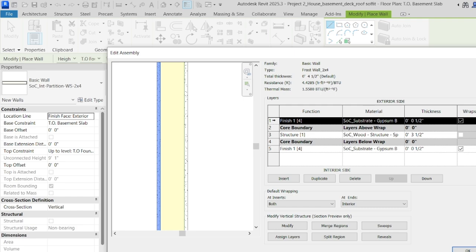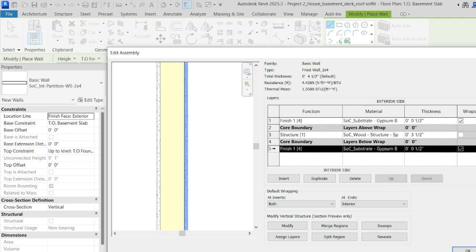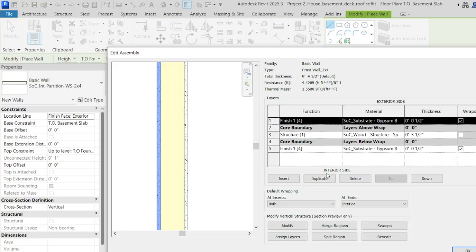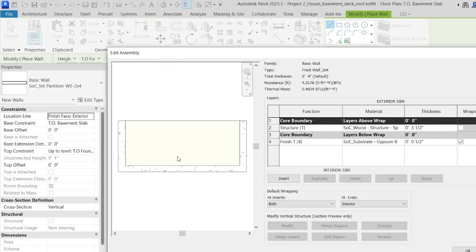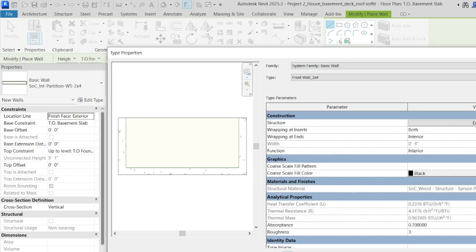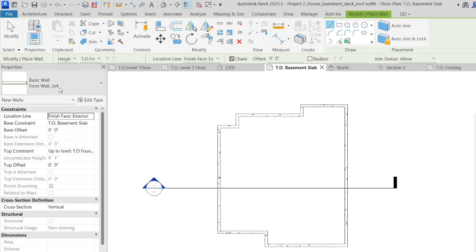So you just select like that, whatever you want to select, you just bring that and select. And underneath you will say delete. This is the exterior side. So on the exterior side, I don't need any drywall, so delete that. Now it will look like that. Okay, so if you go to the plan view, that's the plan view. Now hit OK. So that's my frost wall.